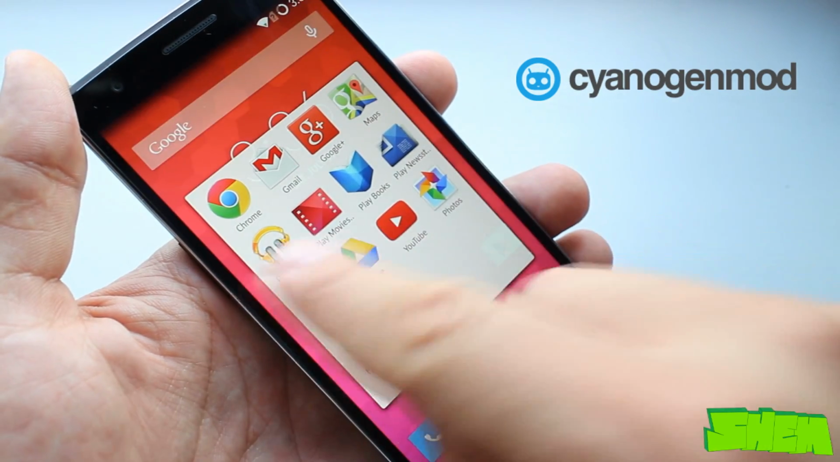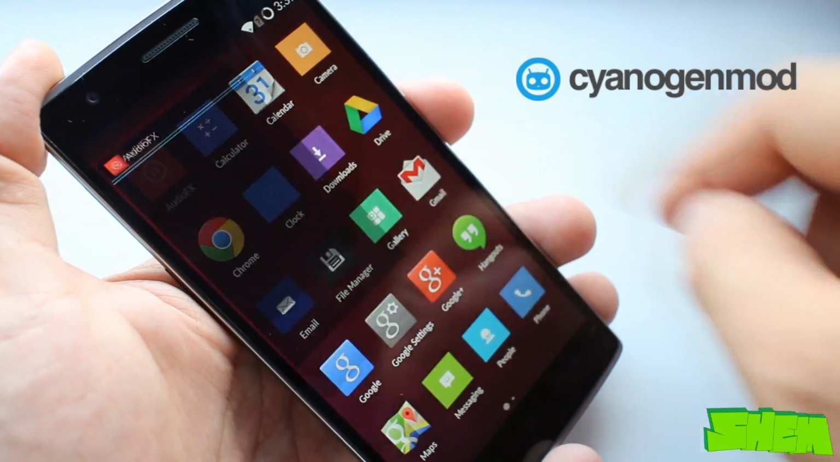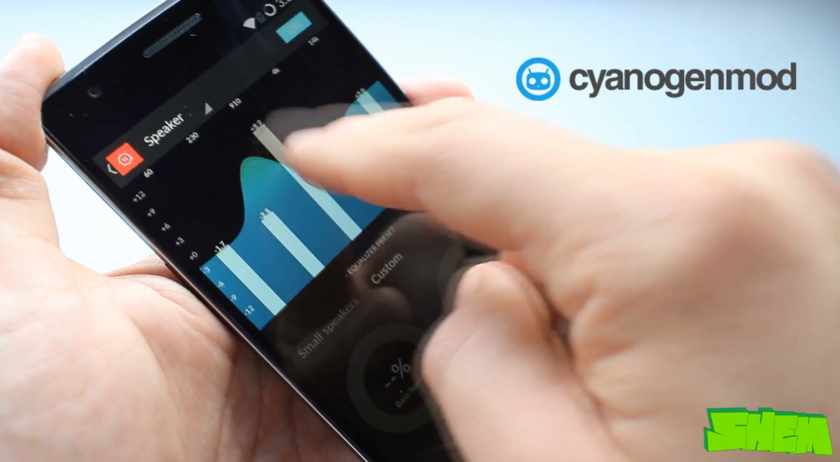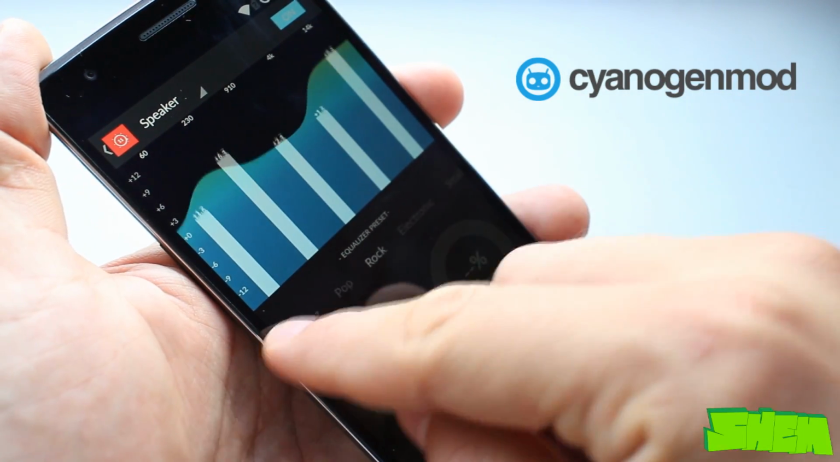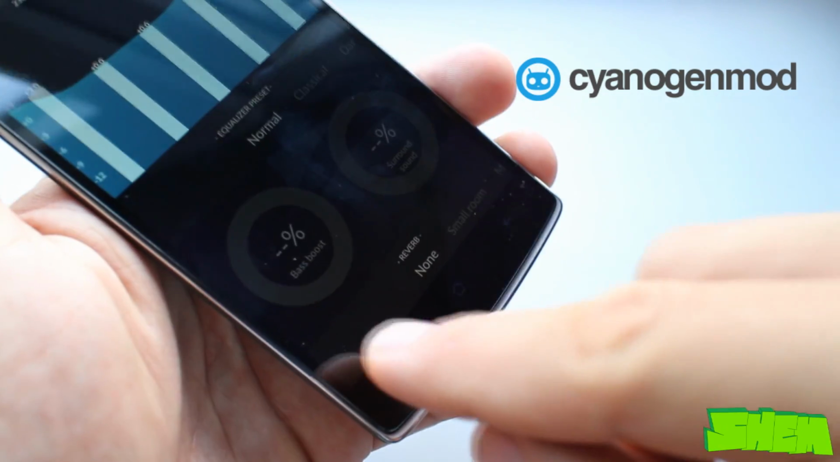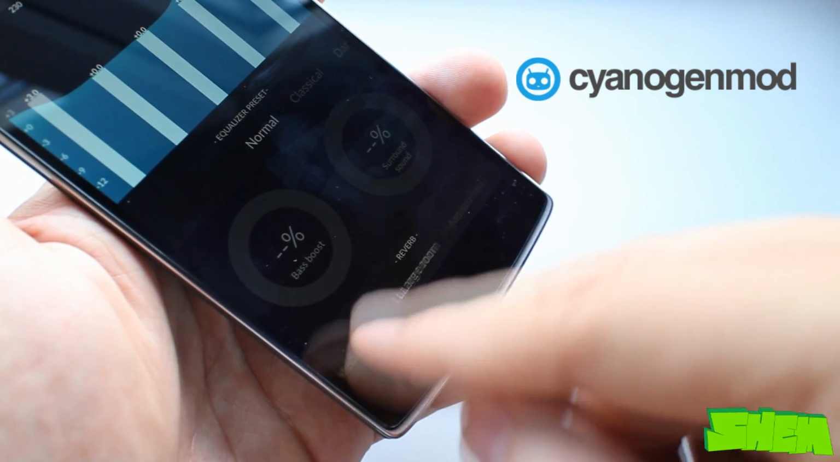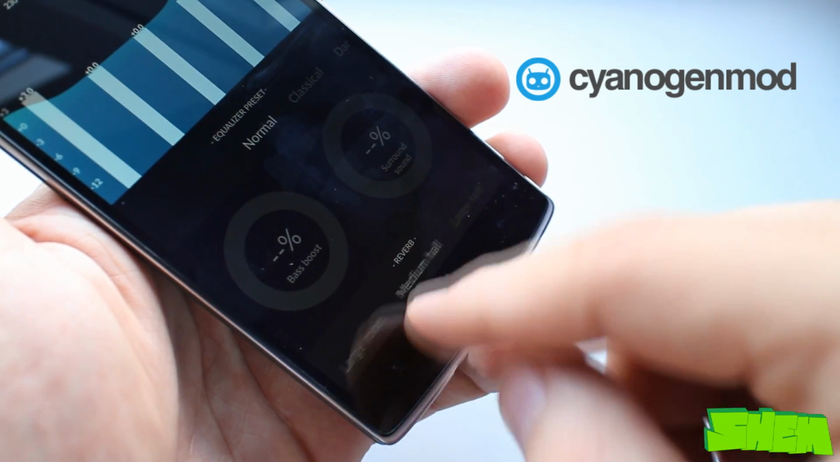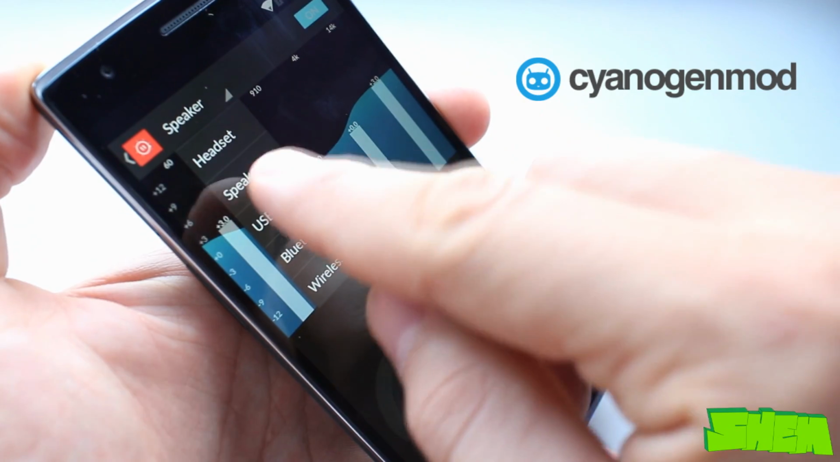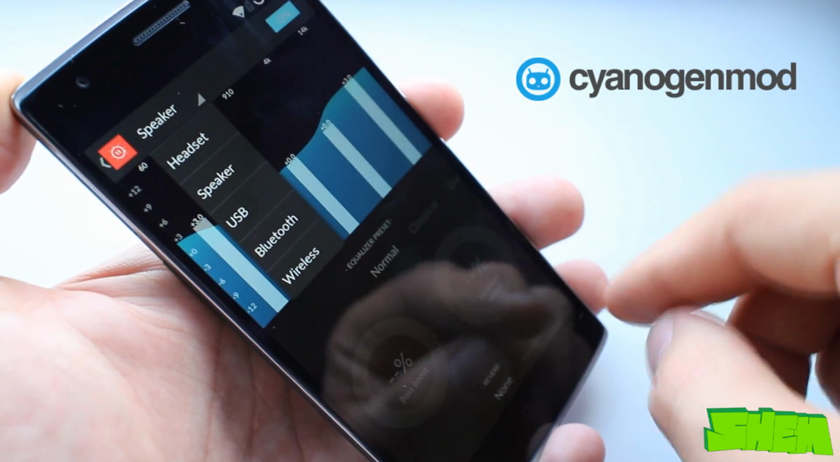OnePlus One comes pre-installed with all of the standard Google apps. Additionally, we have a few from CyanogenMod which you can find on the apps list. The first one is Audio FX. This is where you'll be able to adjust everything that has to do with sound on the device. First, choose either the speaker, headset or Bluetooth from the list, and then choose from the multiple equalizer presets and reverbs to adjust the music to your liking.